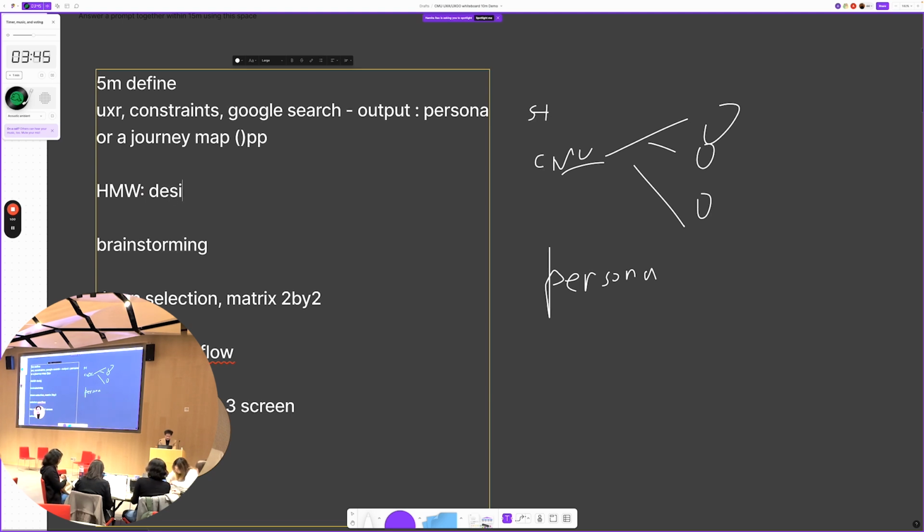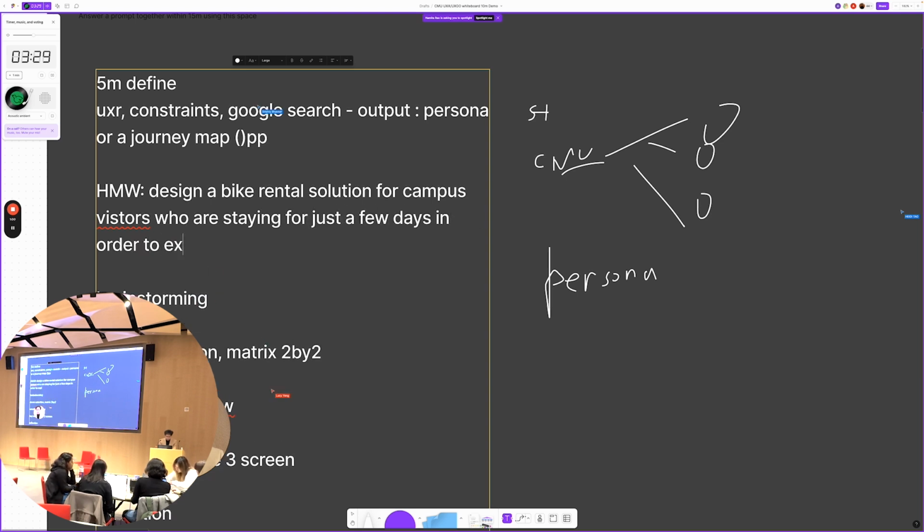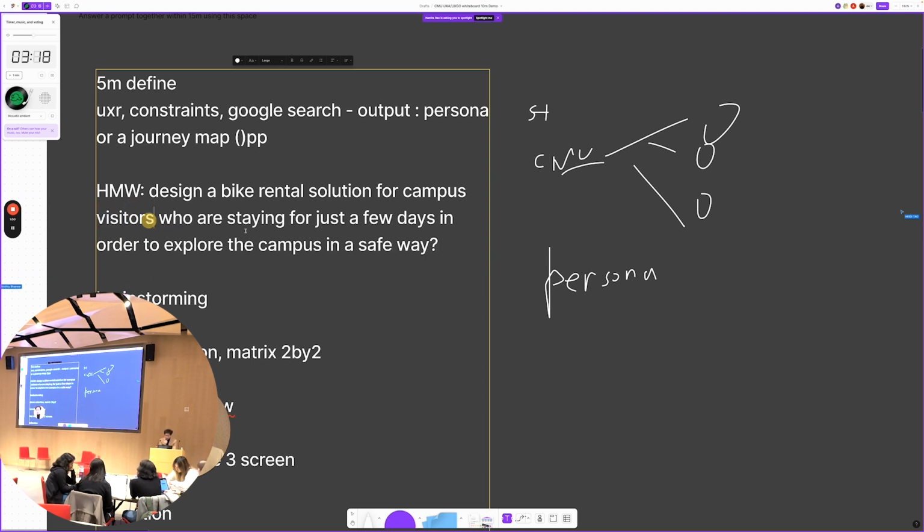how might we design a bike rental... Okay, so you'll see I'll write something as detailed like this, and then obviously a few things about bike rentals, like safety probably matters, things like that.